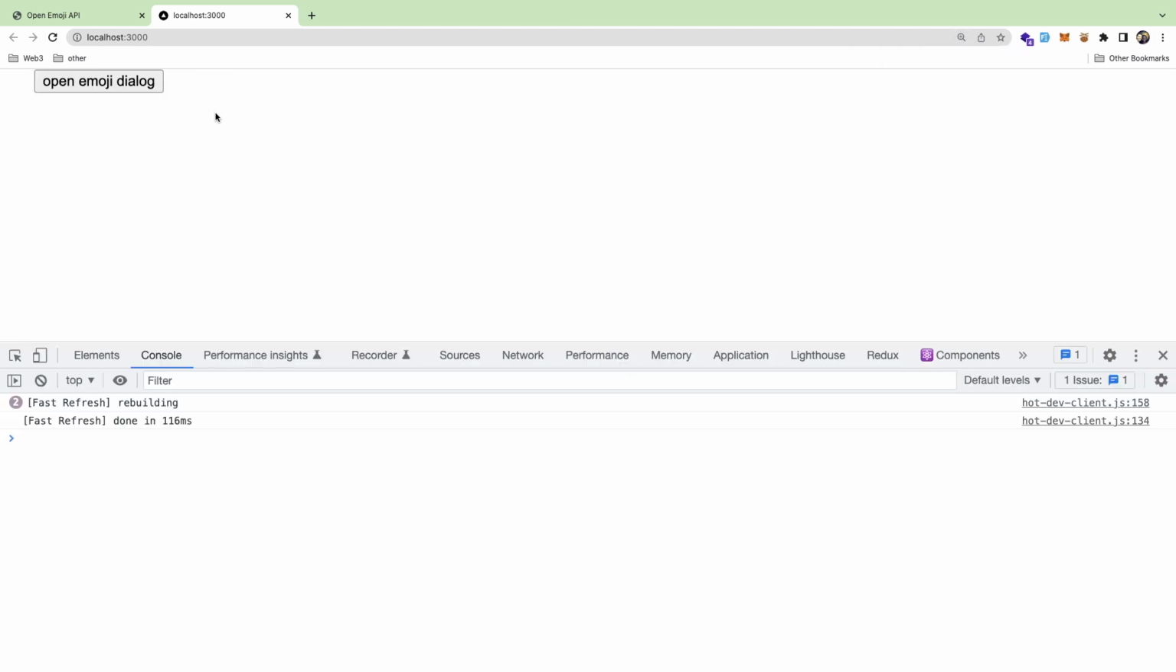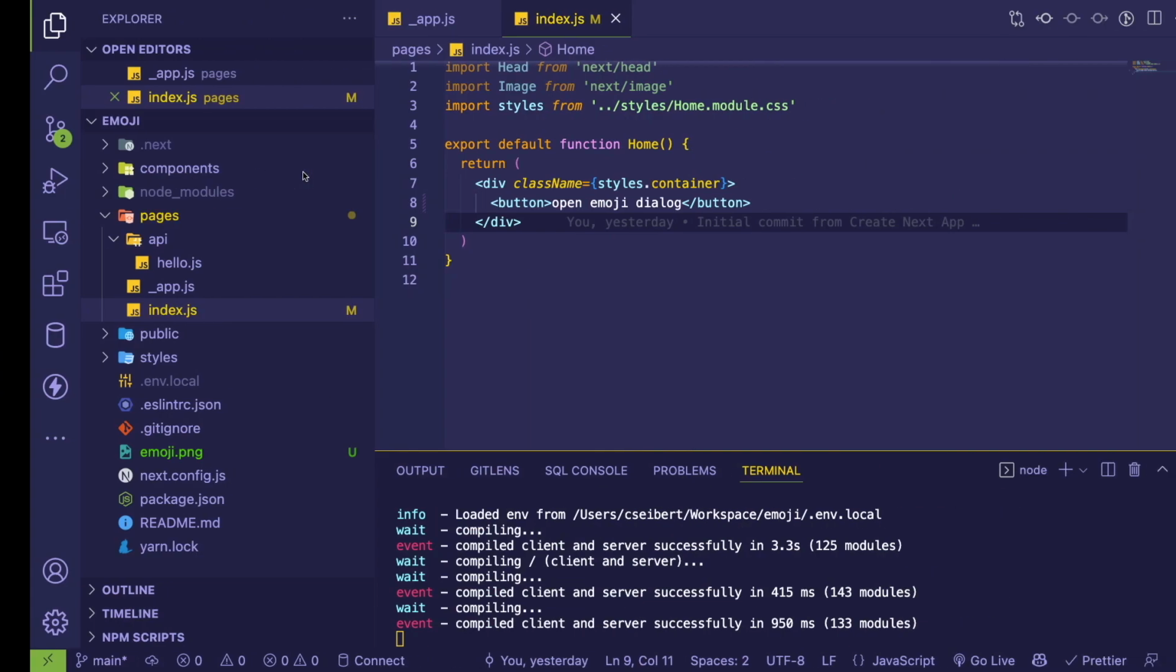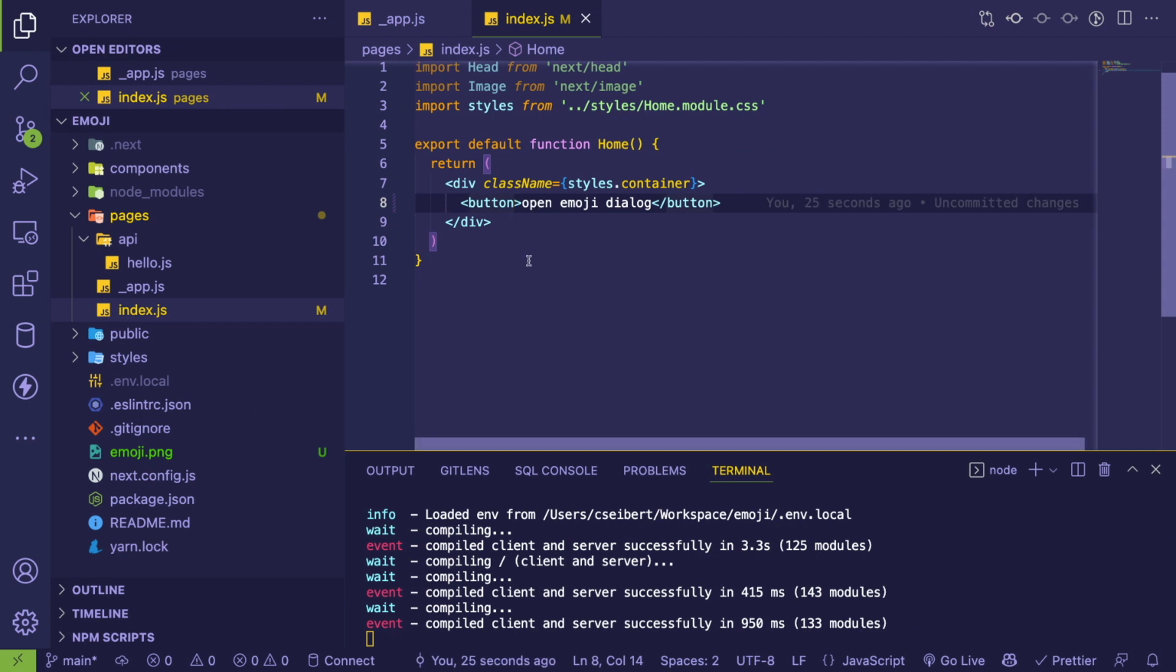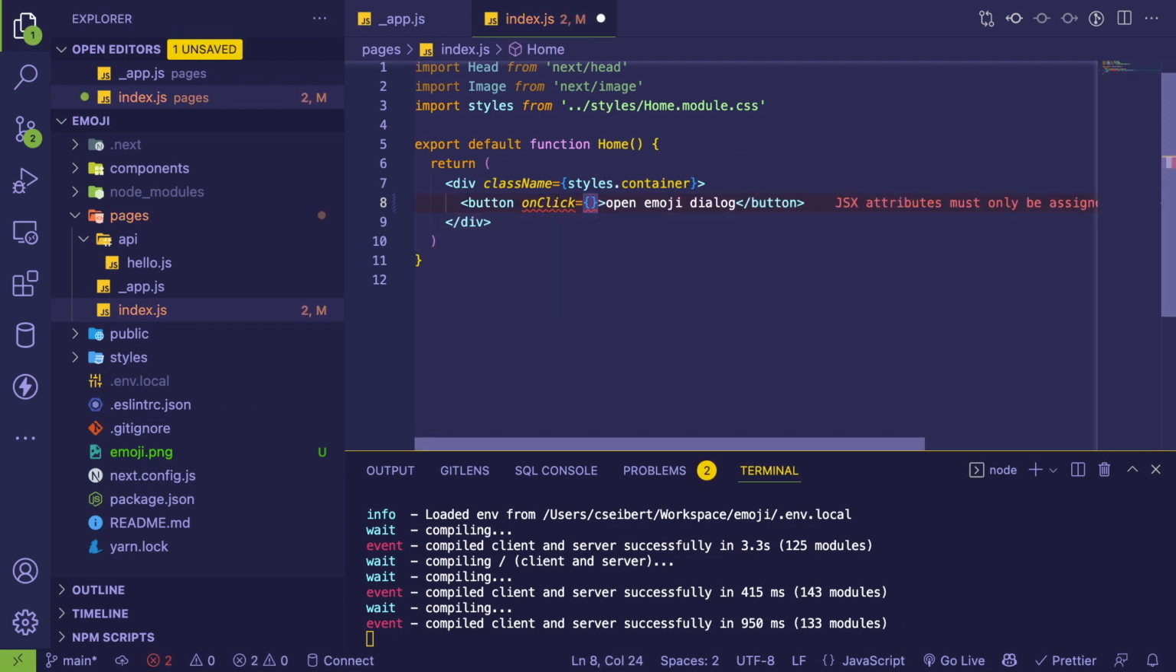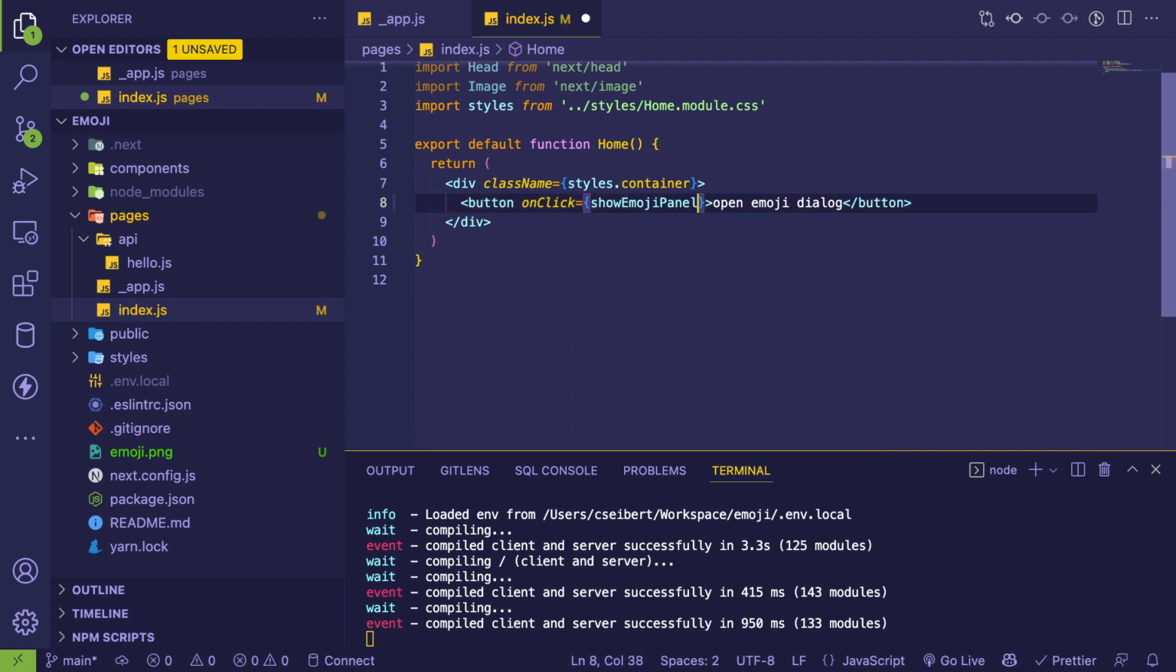And the idea, like, I'm not going to spend a lot of time on styling, but you can imagine if you clicked on this and it looked nice, you're going to pop up some type of emoji thing or show some type of pop-up. So I'm going to add an on-click listener. I'm going to pretend we have a function called show emoji panel. Okay. In fact, I'm going to call it toggle emoji panel.